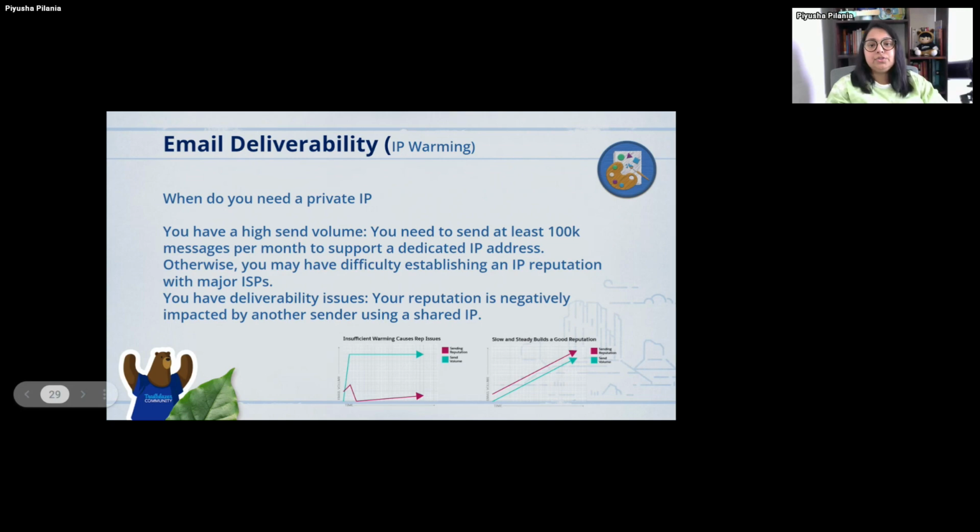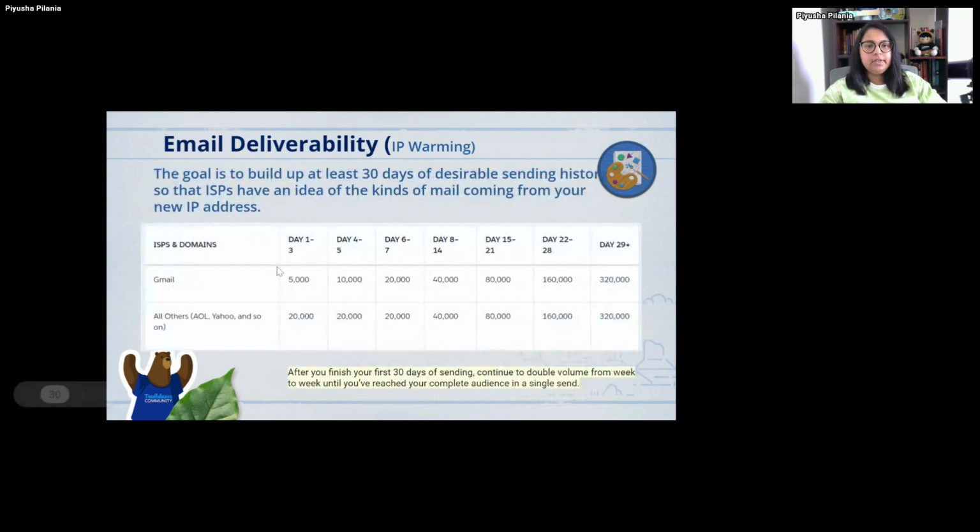if you're sending emails to more people per month, you will prefer to have your own IP, because otherwise you might have difficulty establishing your reputation. But if you're sending less than 100K, private IPs are not for you, because you'll not be able to establish your IP reputation with the other ISPs. When you start working on the IP warming, there are two charts at the bottom, and we will come back to these two charts just after this.